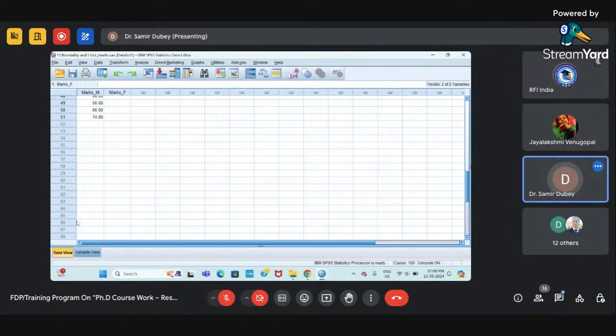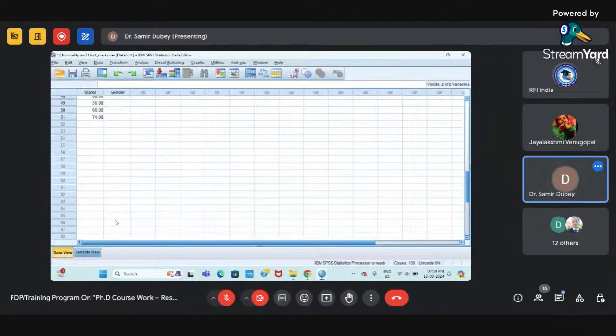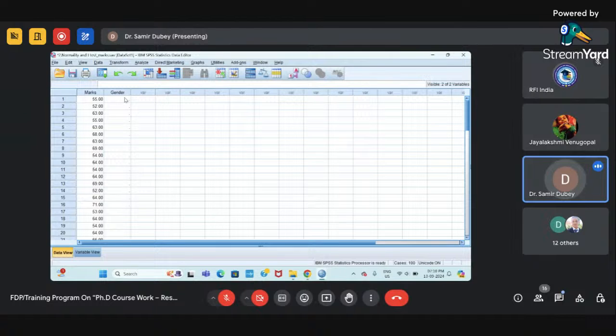Let me do one thing. Let us go to the variable view and add gender. It would be a nominal variable, so it won't be numeric. The width can be the same, and this would be gender. This would be marks once again. Go to data view once again. So this would be the marks, and the genders over here. Gender would be 1 for girls and 2 for boys.